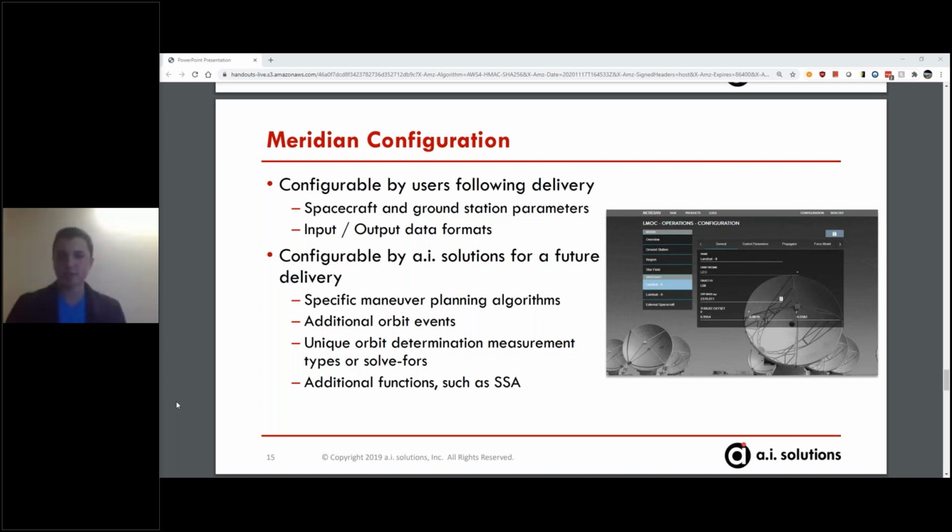Additional features can be like SSA, we have unique orbit determination measurement types, and we've had a lot of examples with that. Now, our goal and what we are working on at the moment is we want to make Meridian reach a point where you just have 90+% of everything you need for a flight dynamic system, and that service work would be very minimal. Depending on your mission, that might already be true, but in some cases it's not. We can talk about this later and see where you would fit.